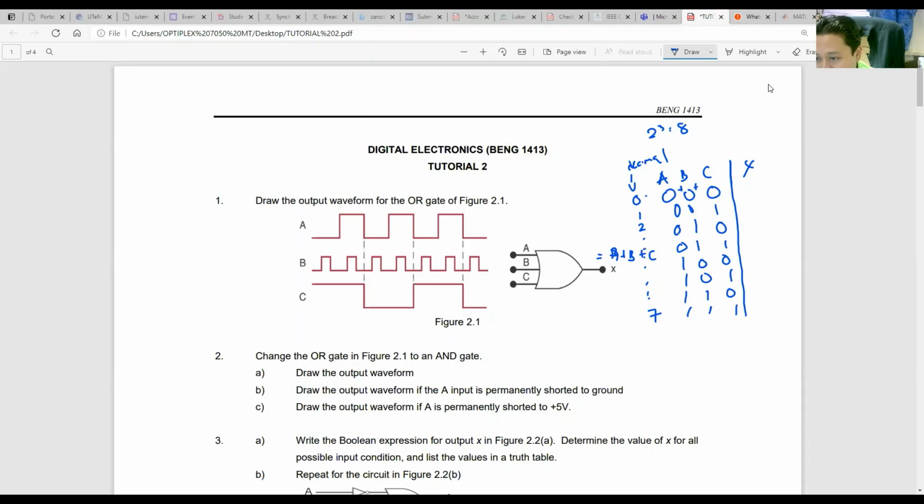So here will be 0, 0, 0. The rest are all 1. Only 0, 0, 0 gives the output 0. So then we have to draw the output. If we have the input 0, 0, 0, that means the output is 0. The rest will be 1. So 0, 0, 1.